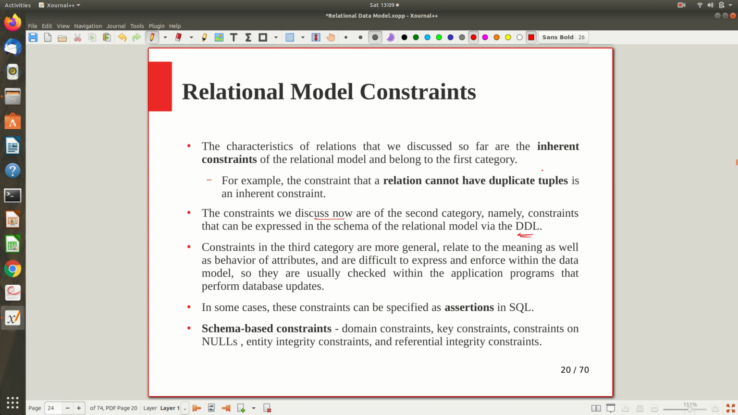The constraints, the third category, are more general and they relate to the meaning as well as the behavior of the attributes and are difficult to express and enforce within the data model. So they are actually checked within the application program that performs the database update, and that we may see in future. Okay, so in some cases these constraints are also specified as assertions. So using assertions we can specify such application or semantic based constraints.